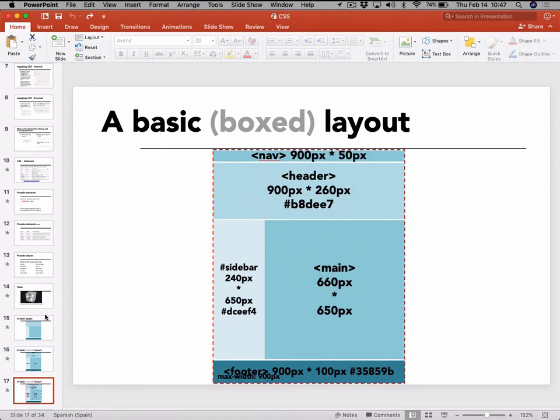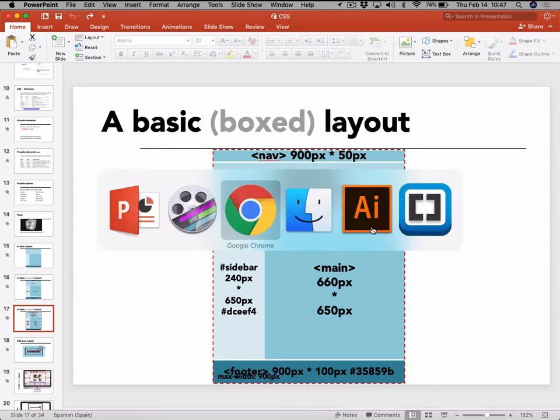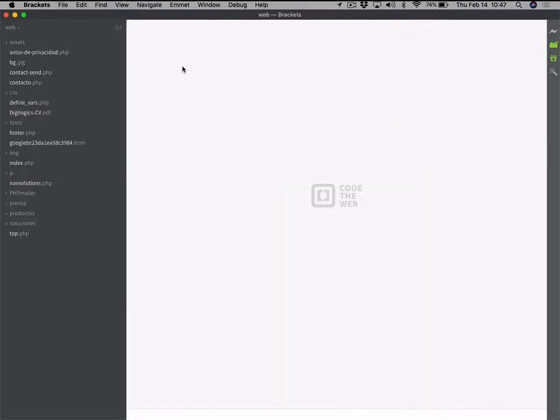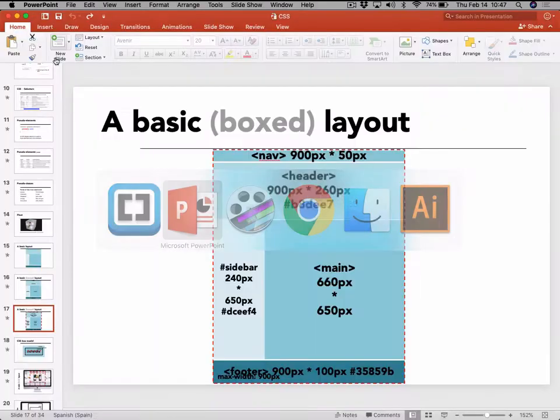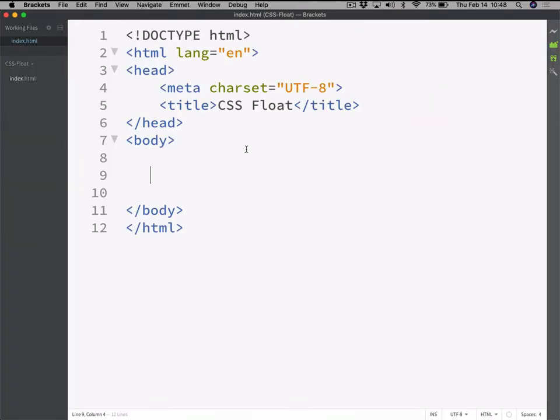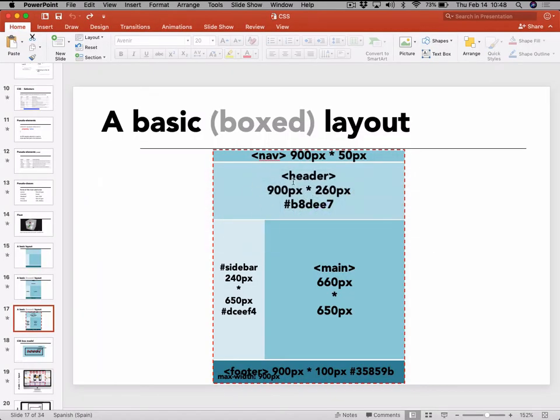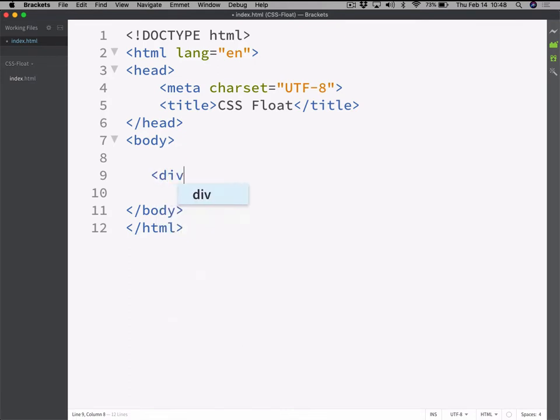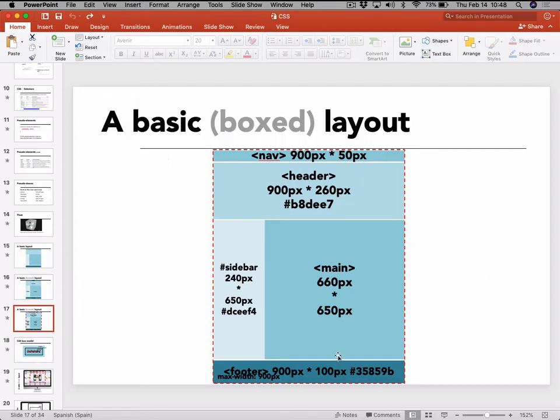So let's take this as a blueprint and make this in Brackets. Let me pause the video to prepare everything. Okay, so here we have an empty template for a basic website. Let's use this as a blueprint. We need a wrapper, so I will create a div to wrap everything together, and then inside that, let's create all these things.